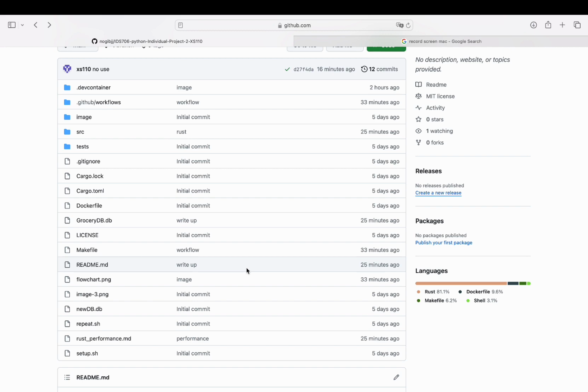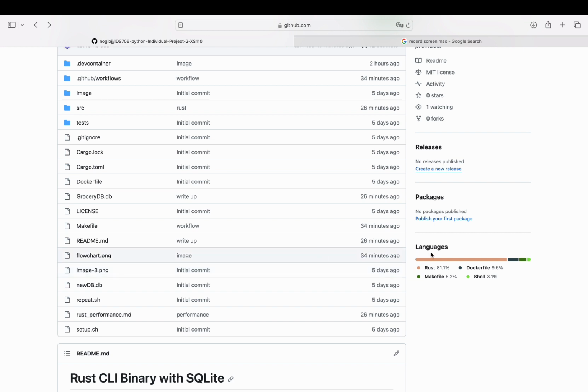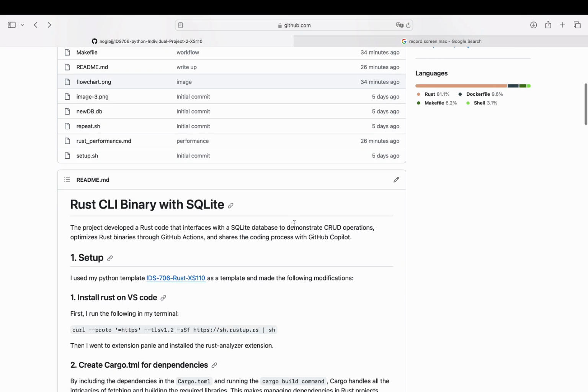Let's go through my GitHub repositories. This project is mainly using Rust as the coding language. The project developed Rust code that interfaces with a SQLite database to demonstrate CRUD operations, which stands for create, read, update, and delete. I also optimize Rust binaries through GitHub Actions, and I implement GitHub Copilot to accelerate my coding process.